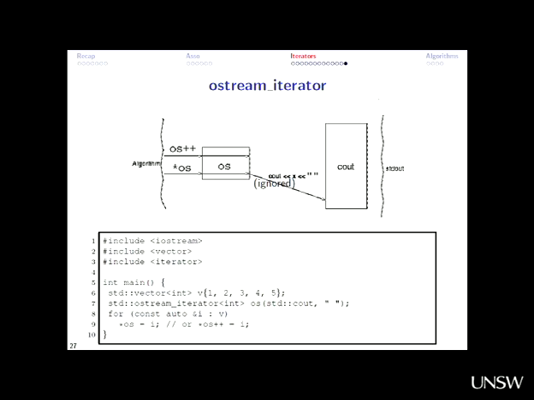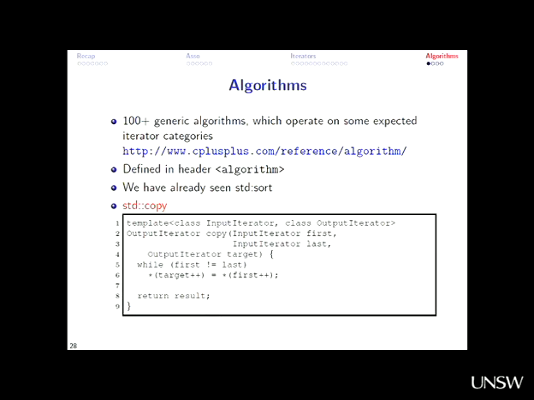Again, with these slides, go look at the textbook or pick up this code and go play with it yourself. It's the best way of understanding it. So within C++, there's over 100 generic algorithms available. There's a link there to the list of all of them. They're defined in the header file algorithm, so #include <algorithm>.